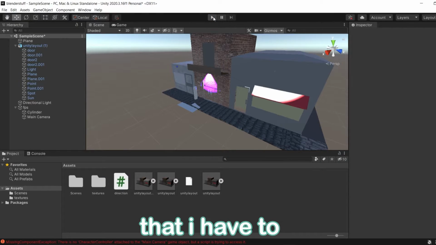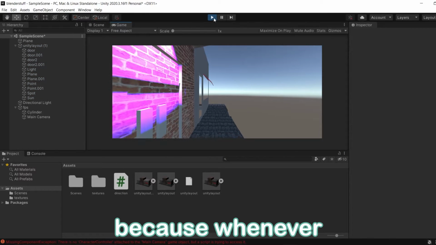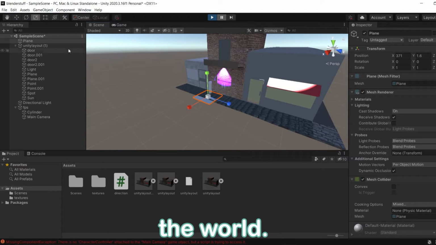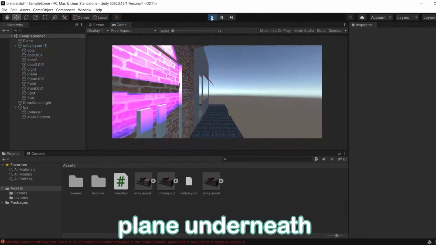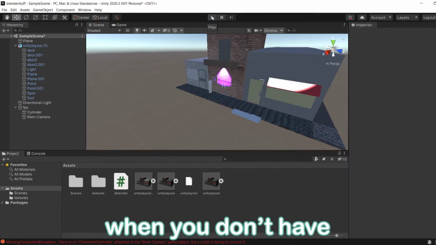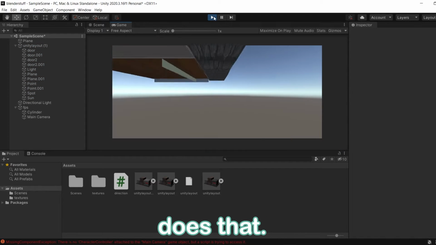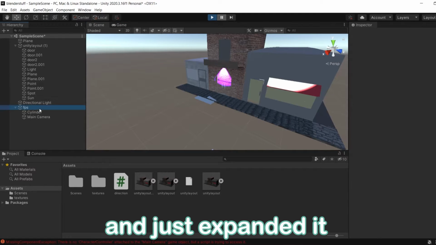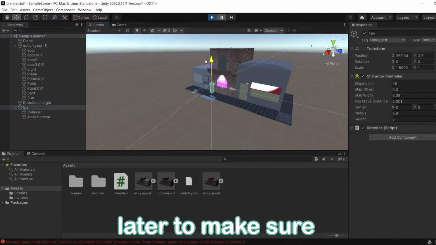Also, I realized that I have to make a plane underneath the whole thing because whenever I ran the game, the character controller would fall through the world. So I set a plane underneath to make sure it wouldn't fall, because when you don't have it underneath, it just does that. So I made a new plane and expanded it later to make sure the player could walk around.